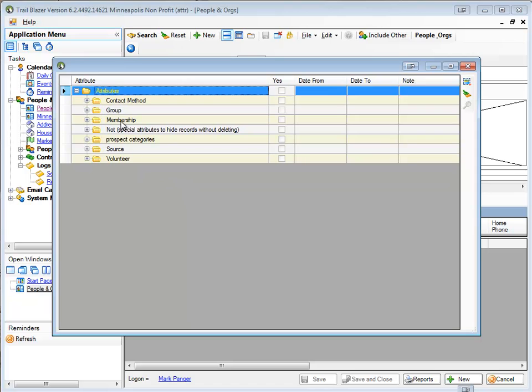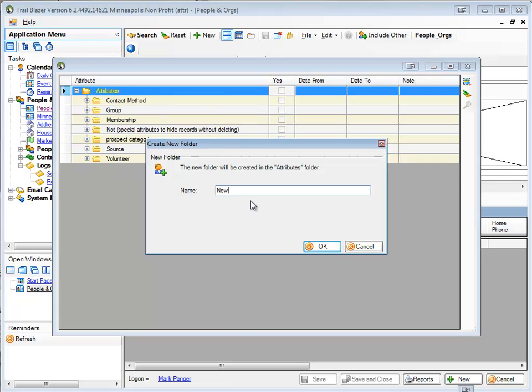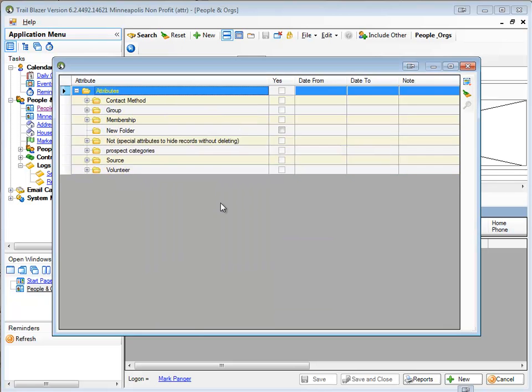Now, if I want to add a new folder, I right mouse click the parent folder that I want to add it under. So I'm going to right mouse click on attributes. I'll insert a folder and I'll just say new folder. And that created a folder as named here.